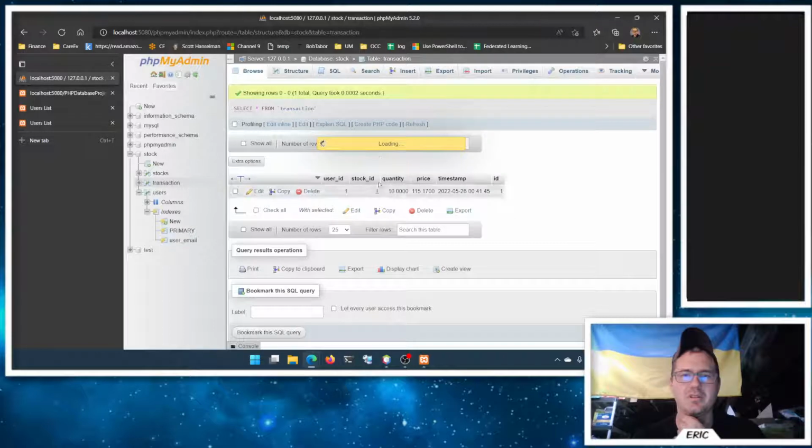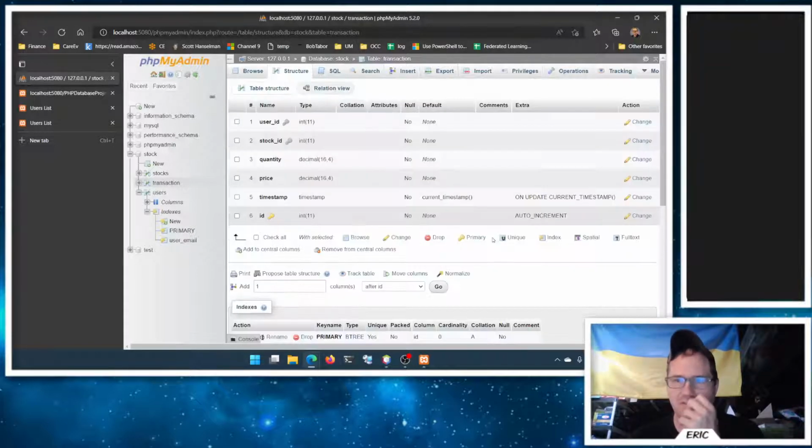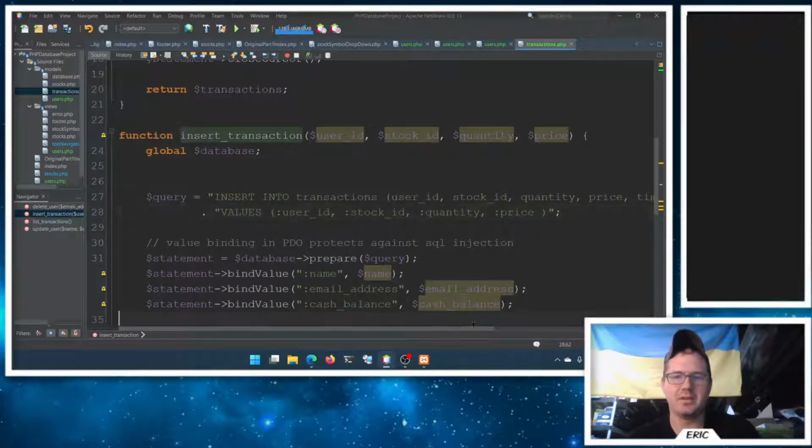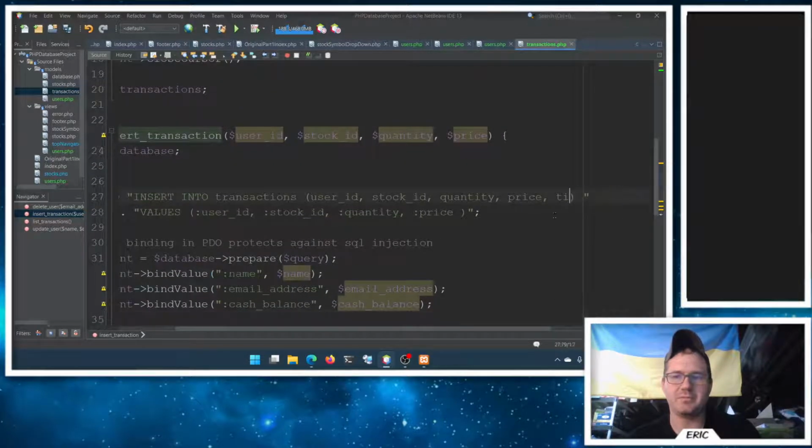Let's take a look at our tables again, the structure. Because if we did set a default, oh yeah, so the default is current timestamp, so we don't even need to give it the timestamp. It will just default for us, which is fantastic. That'll make life easier for us now. Okay, just those couple values here then.